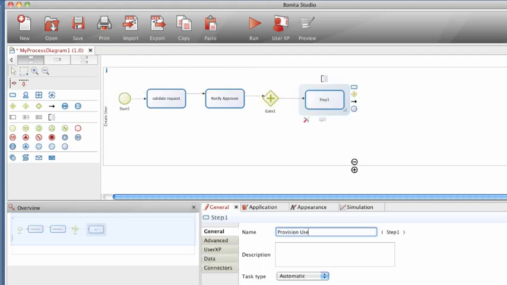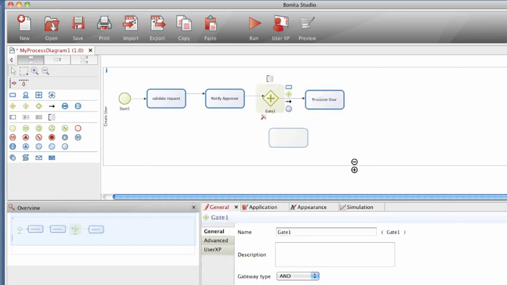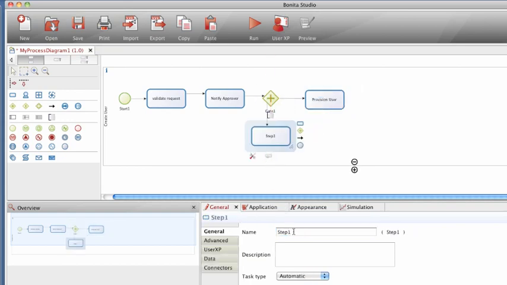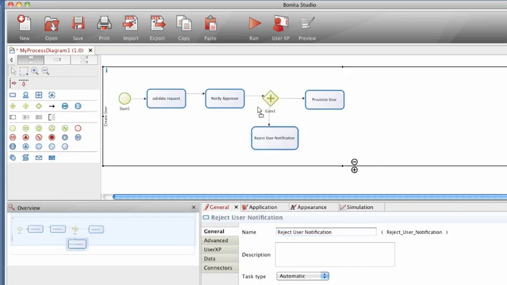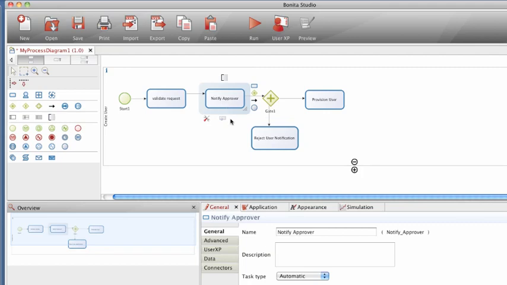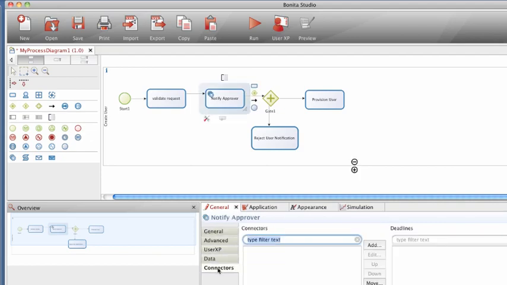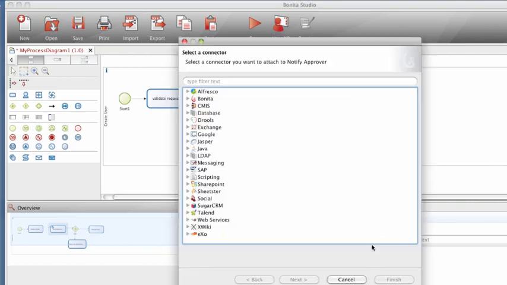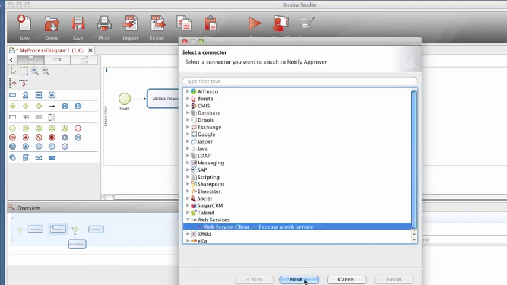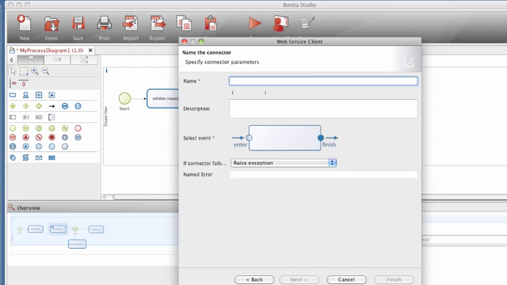The workflow engine provides users with a graphical designer to create processes. In this case, we are going to create a simple request approval process. After we design the process, we need to define the rules for each task. The Notify Approver task needs to send a message to the approver. This is done by using our notification service. In our task, we can add the web service client connector and define the call to our notification service.